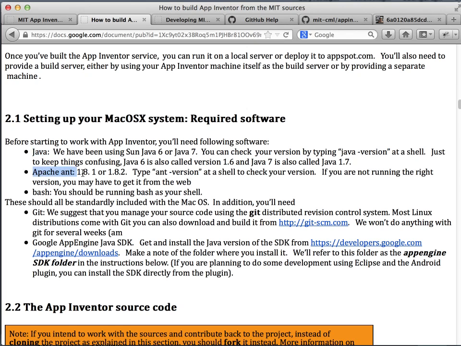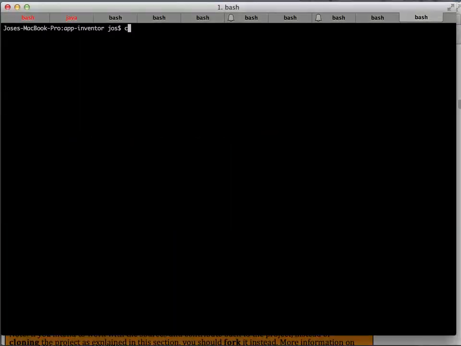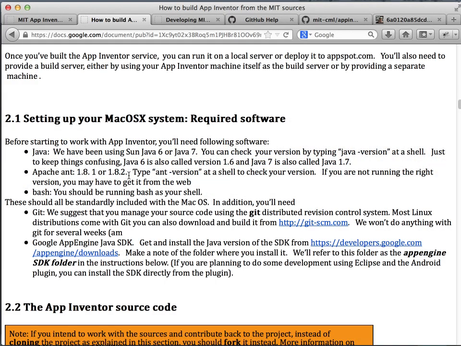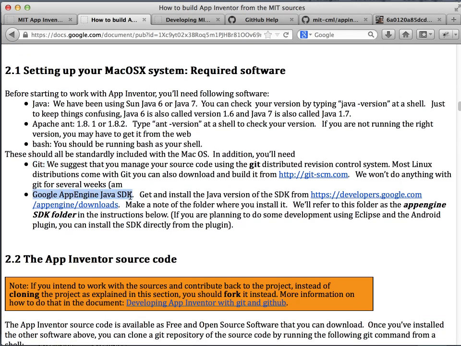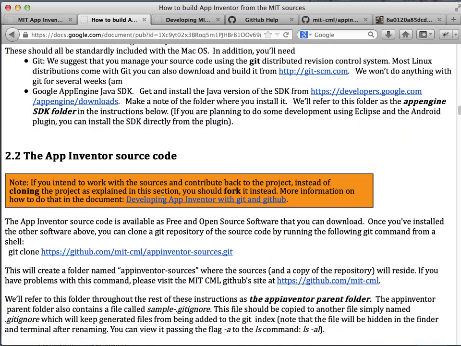JDK. You're going to need Apache Ant 1.8.1 or 1.8.2. I don't even know which version I have right now, but I can tell you now: I have 1.8.2, June 2012. That's probably a bit old, but that works. I'm sure that if there's a new version, it will work as well. And then you're going to need Git, and the Google App Engine SDK for Java. As you can see, all the links are here, so you shouldn't have all that much trouble.